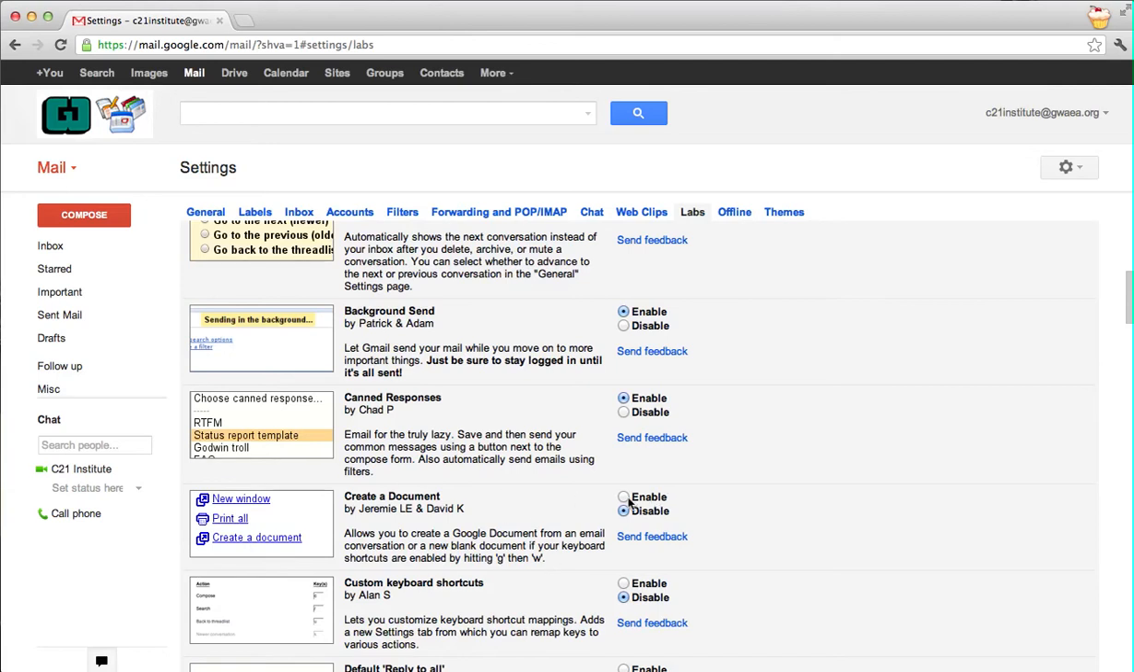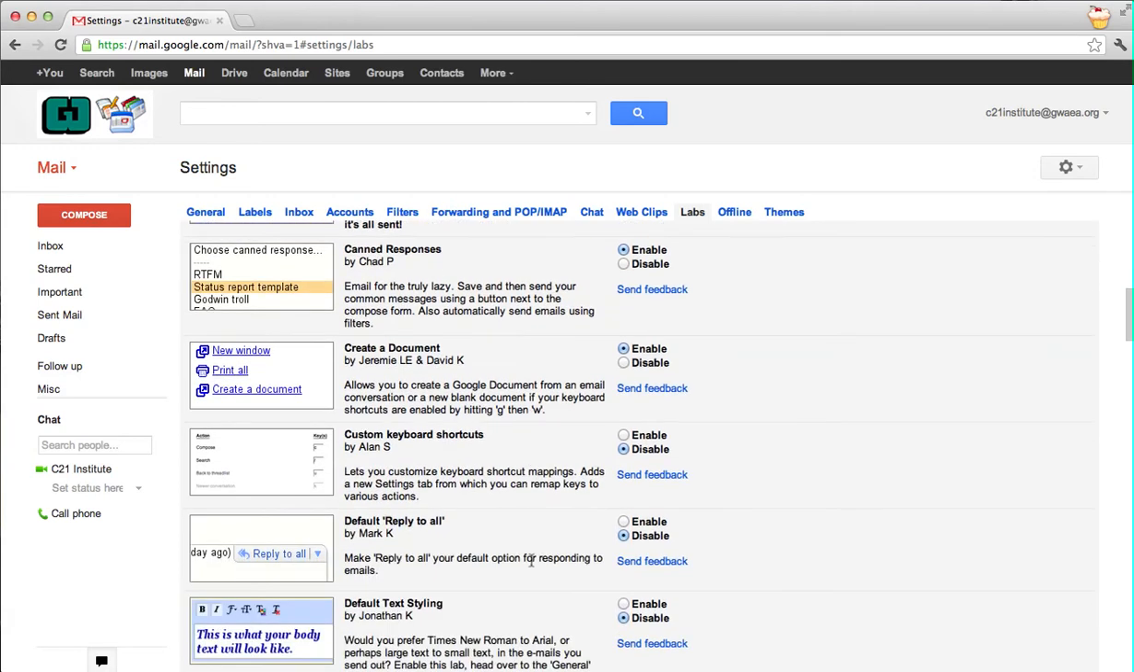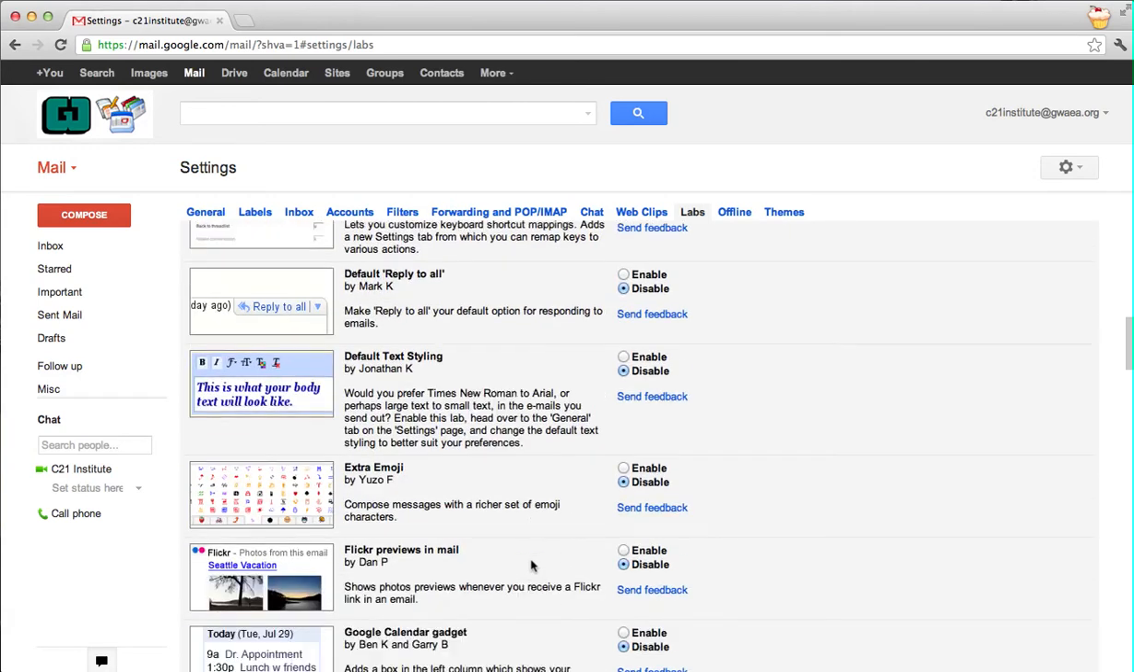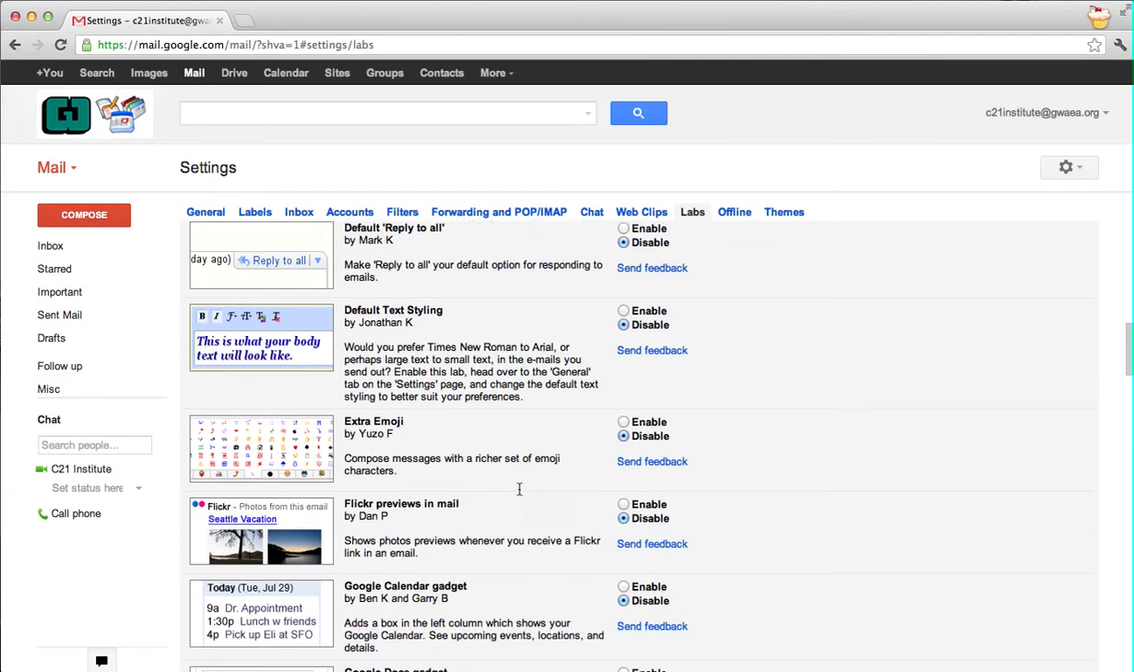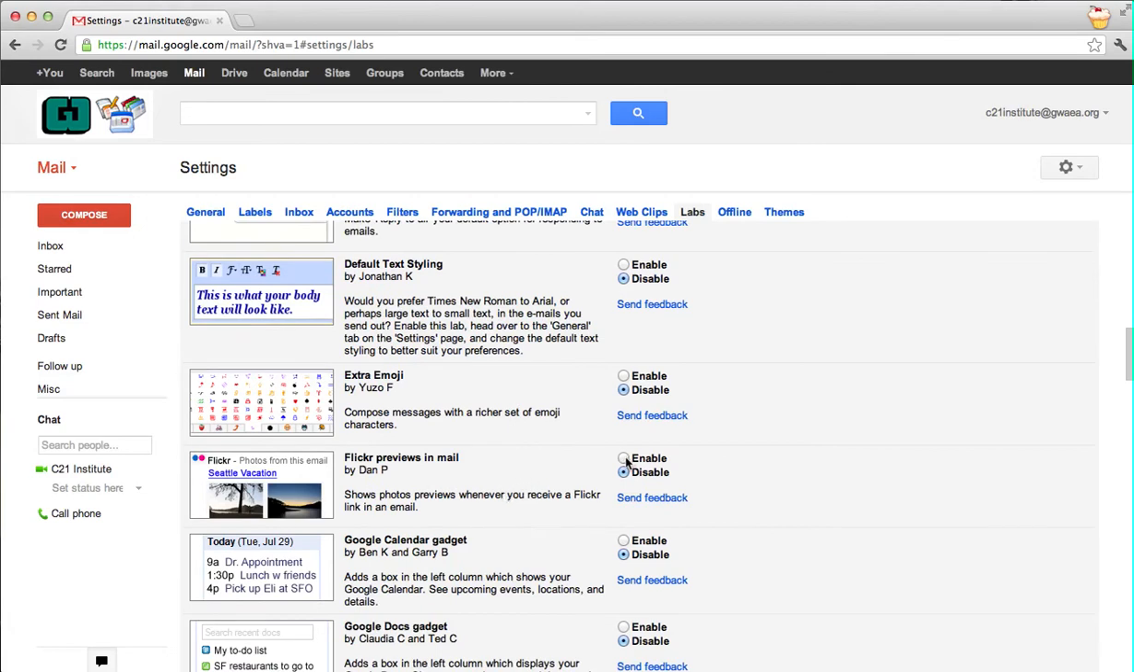You want to create a document. This will enable you to create a document right from an email. So an email will turn into a Google Doc for you quickly. Extra emoji. If you are a smiley face person in your emails, you can enable that and have extra stuff turned on. Flickr preview and mail is good to turn on.